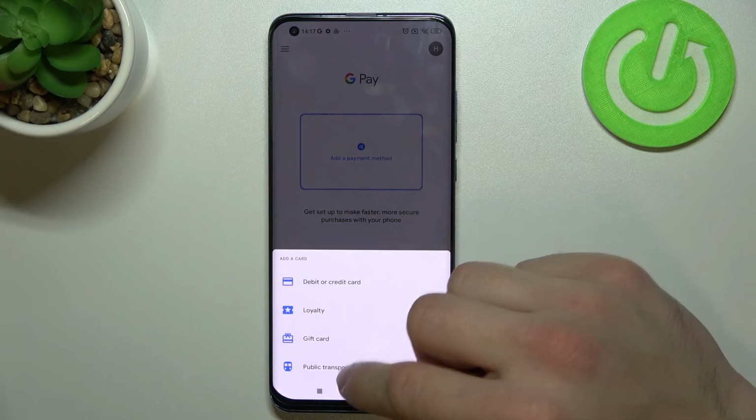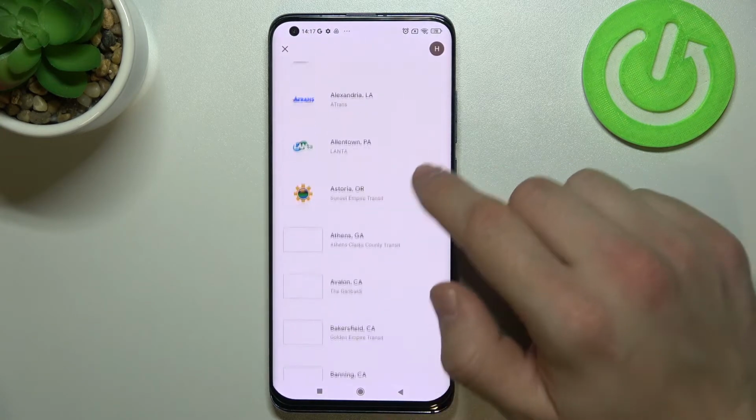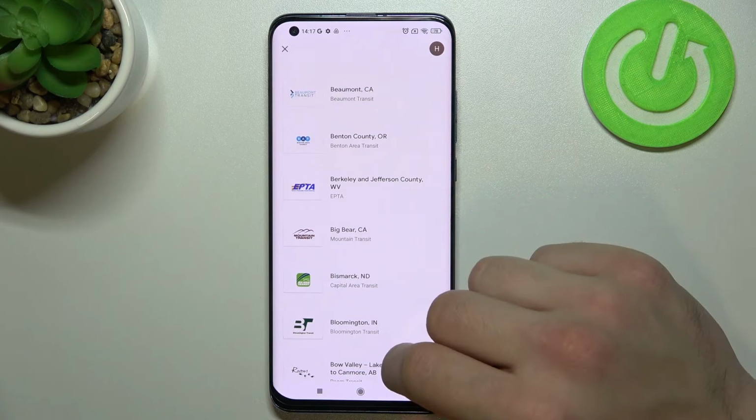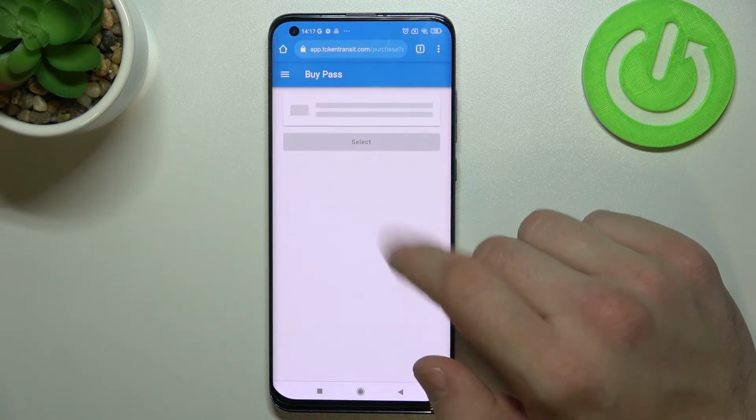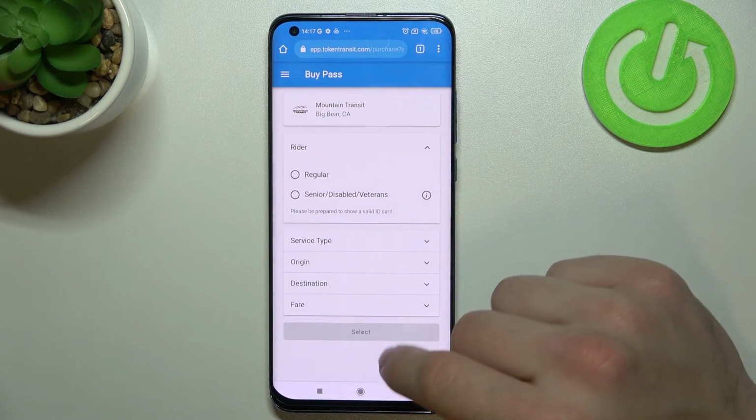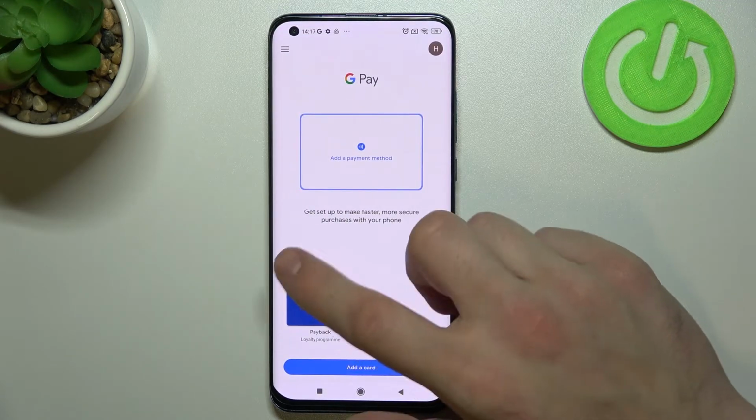Now let's select public transport. If you are able to find your public transport selected, you'll be redirected to a website where you have to finish the inside form. All of your cards will appear right here.